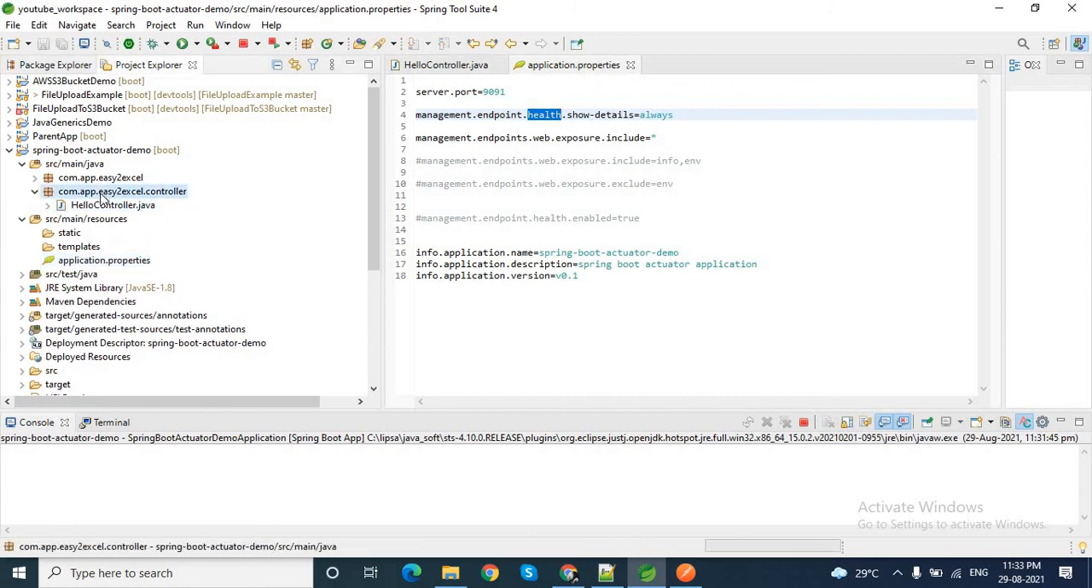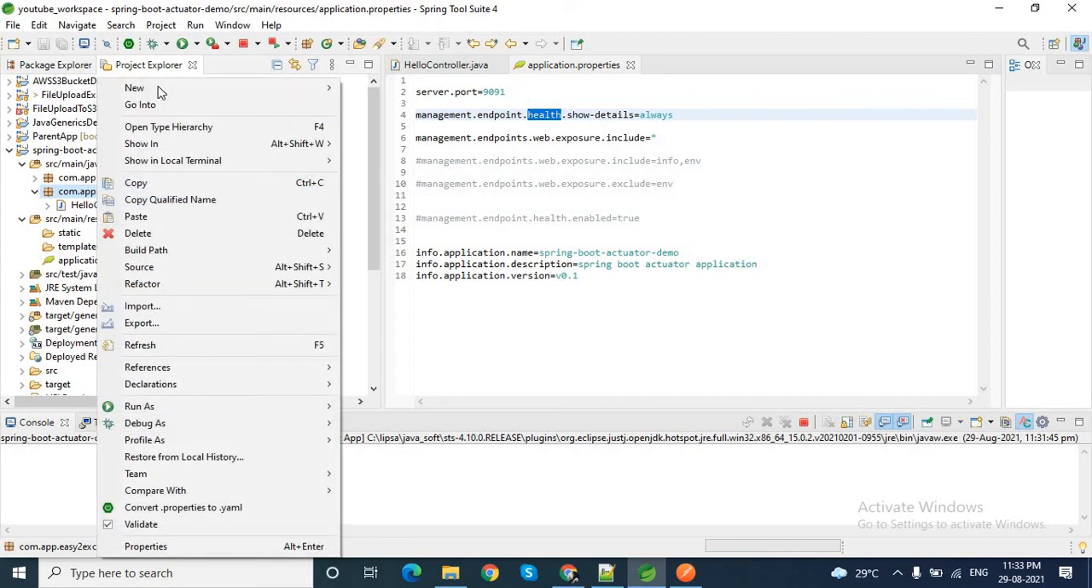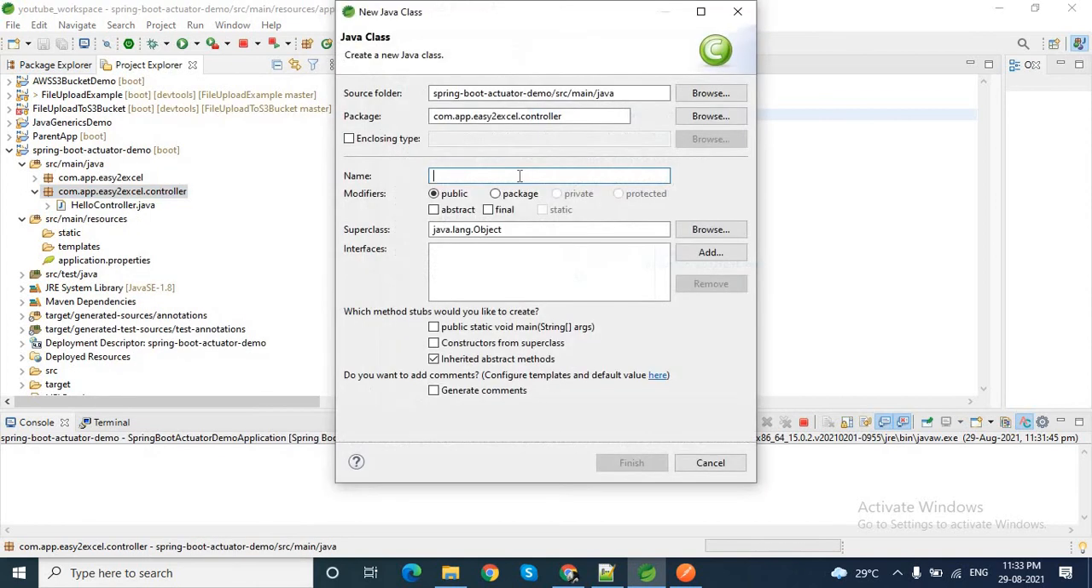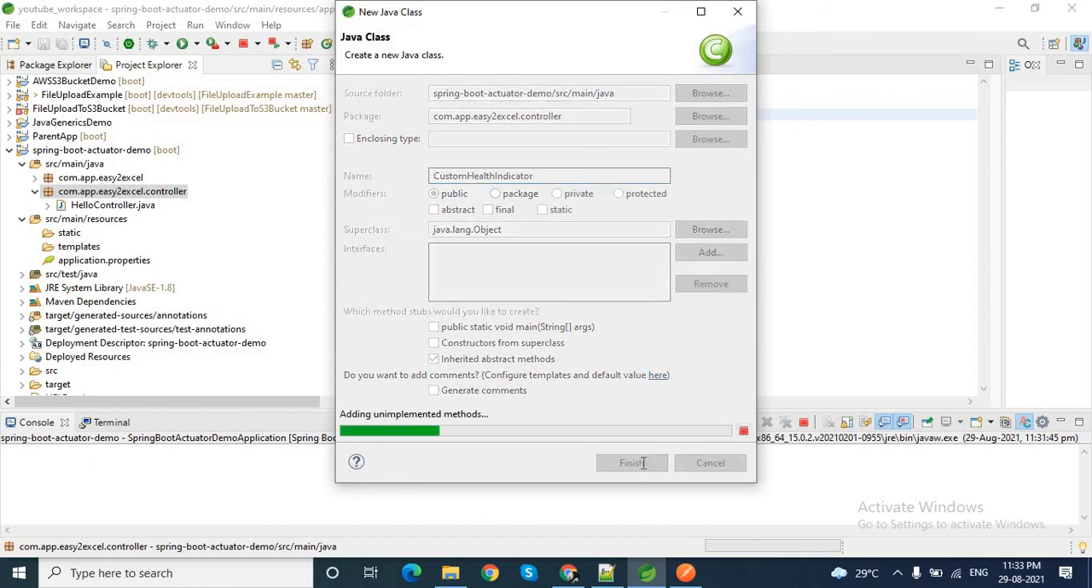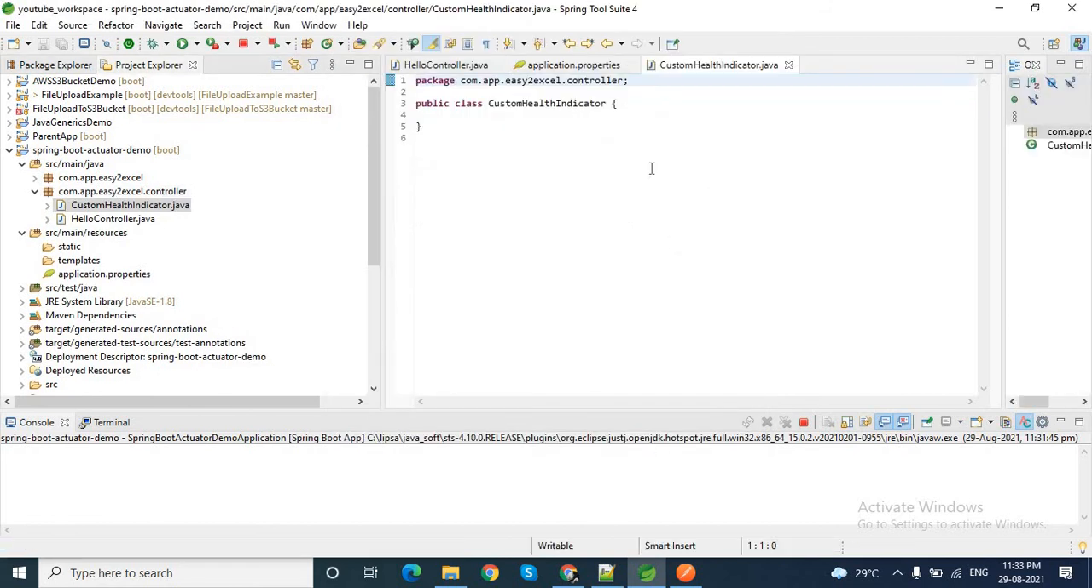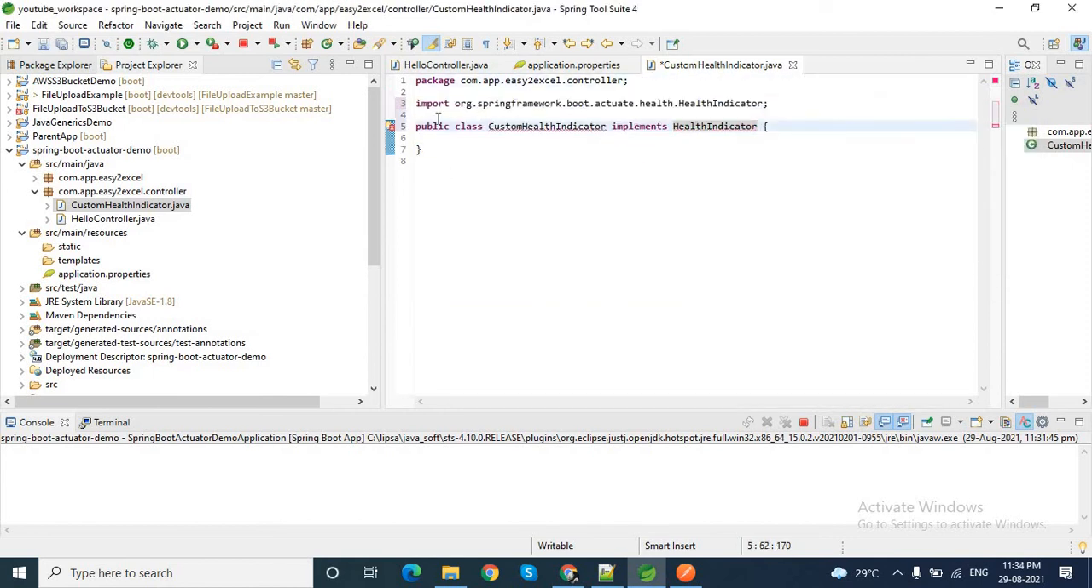So just create a class. Inside this controller, I am creating a class. You can create it anywhere. I am creating a class like CustomHealthIndicator. This class is used to give your own health statistic. This will implement the HealthIndicator interface. So you need to annotate this class with @Component. It's important.